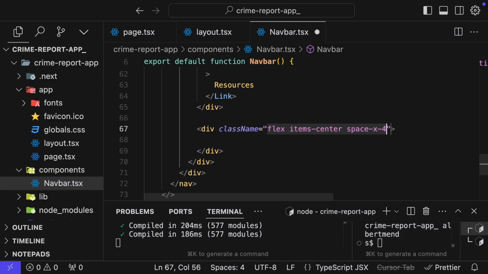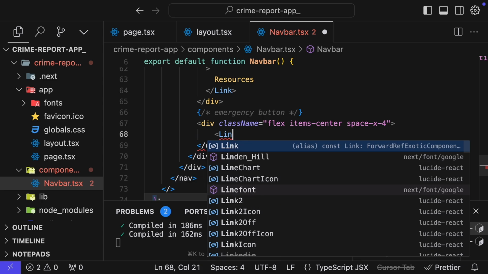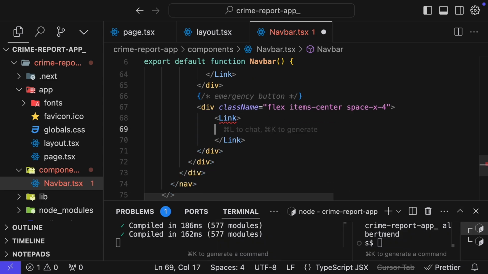So let's add this comment here that is going to say emergency button. All right, we have that. And we have a link, oops, a link from Next Link, which is going to have a link or a reference of contact.